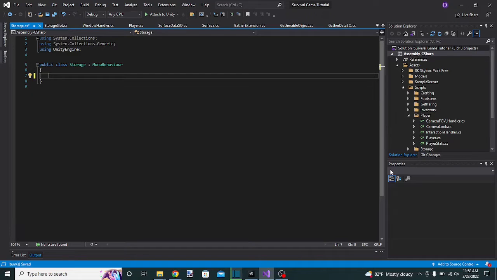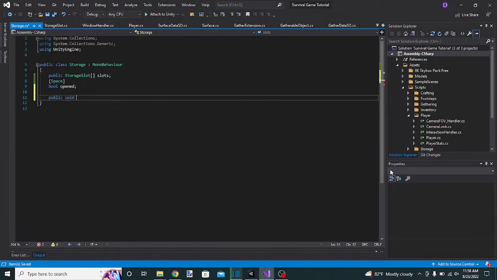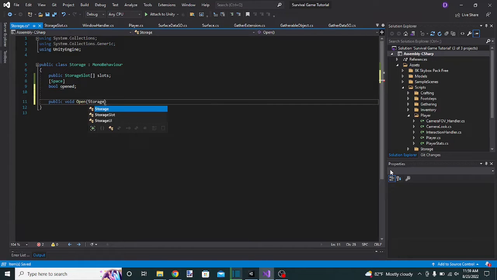Over here, what we're gonna do is a public storage slot, and it's gonna be an array. I'm just gonna call it slots. And then we're gonna do a bool, which is open. The reason we're doing this, I will explain in a moment. Then over here we're gonna do a public void, and it's going to be called open, and we're gonna pass it a storage UI. I'm just gonna call it UI.